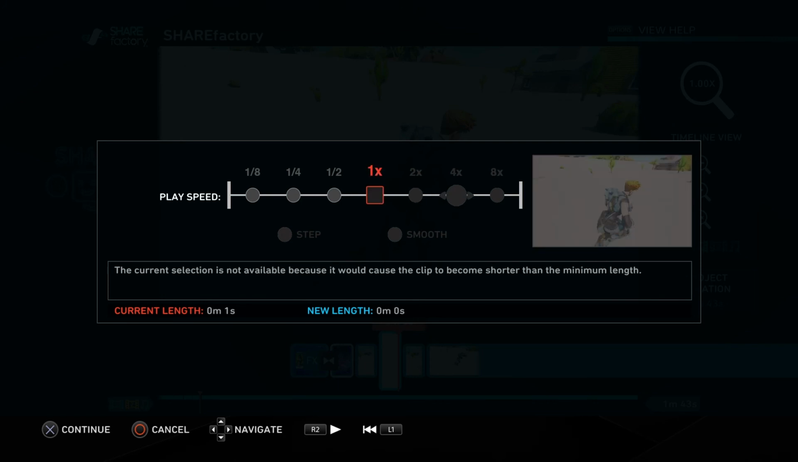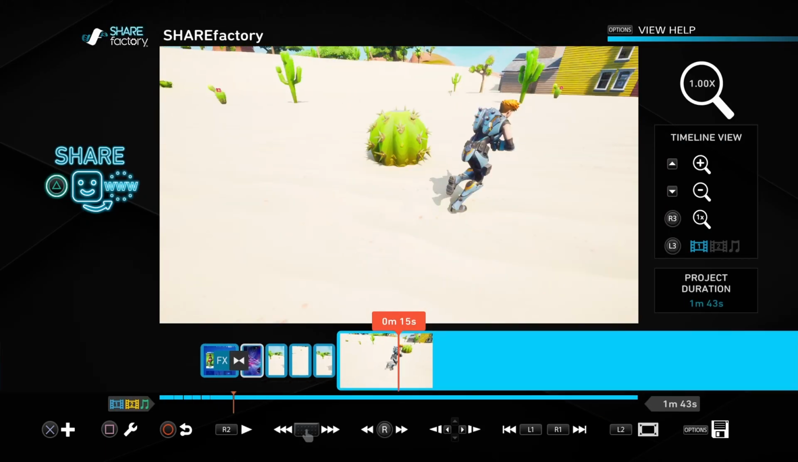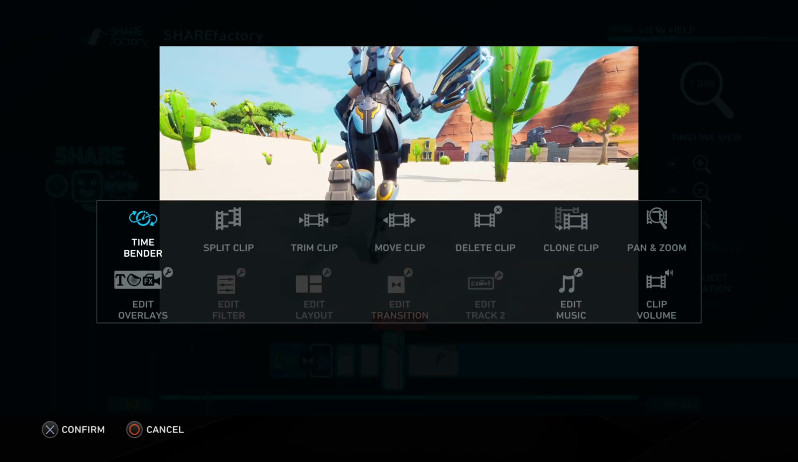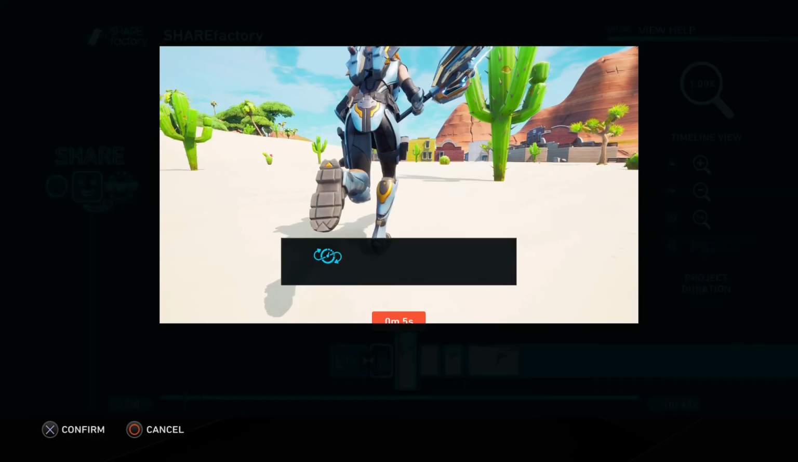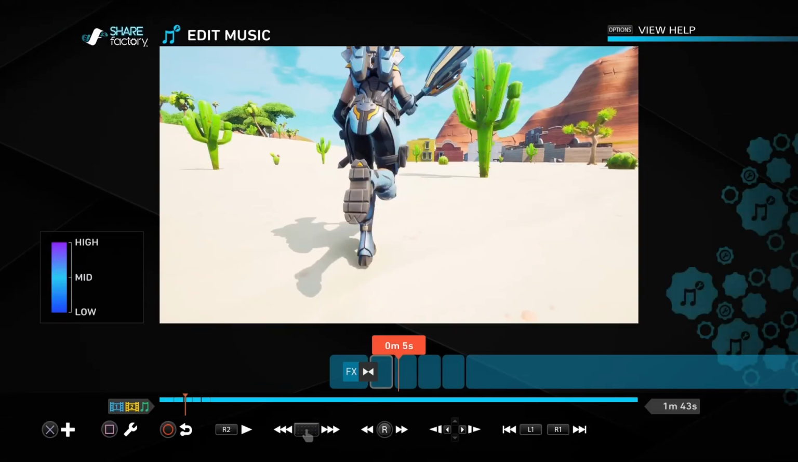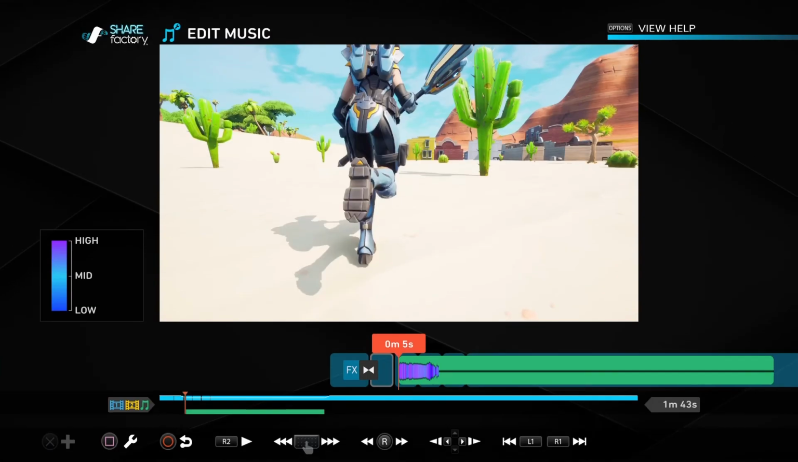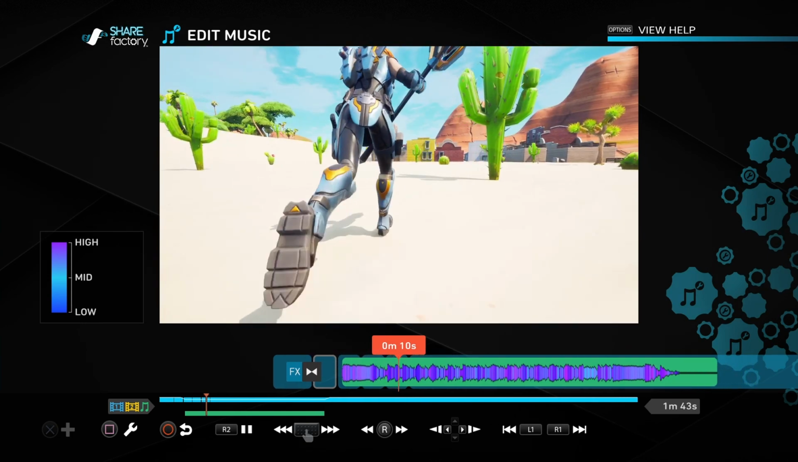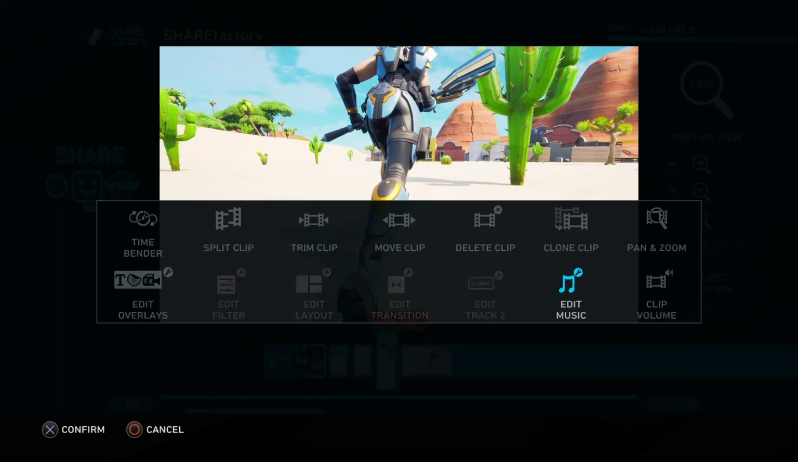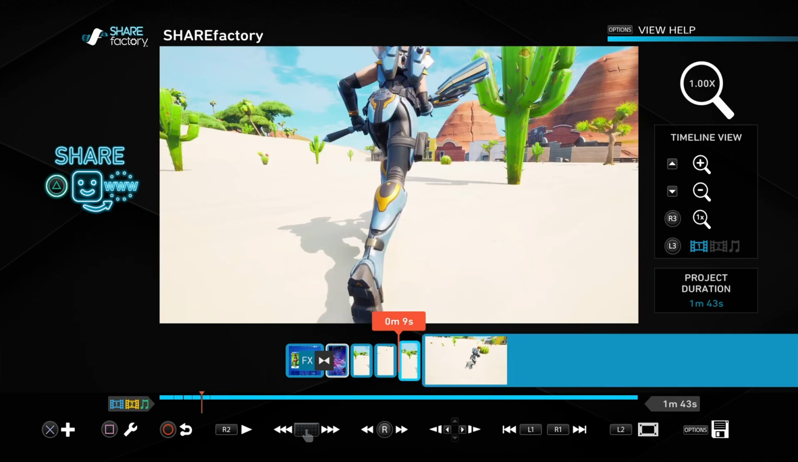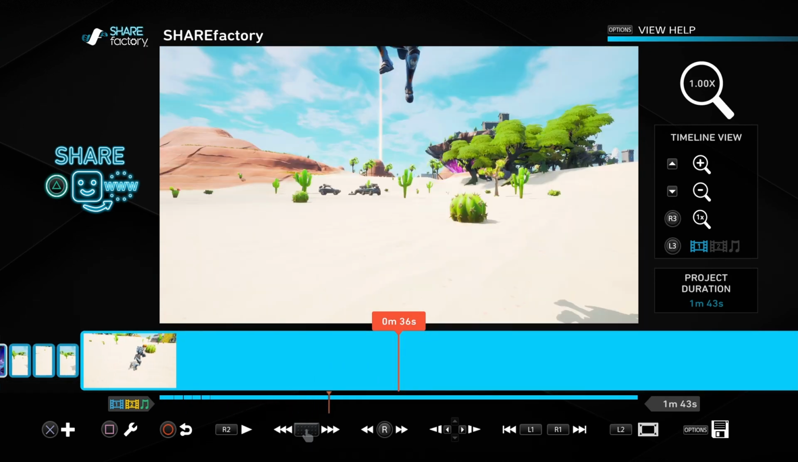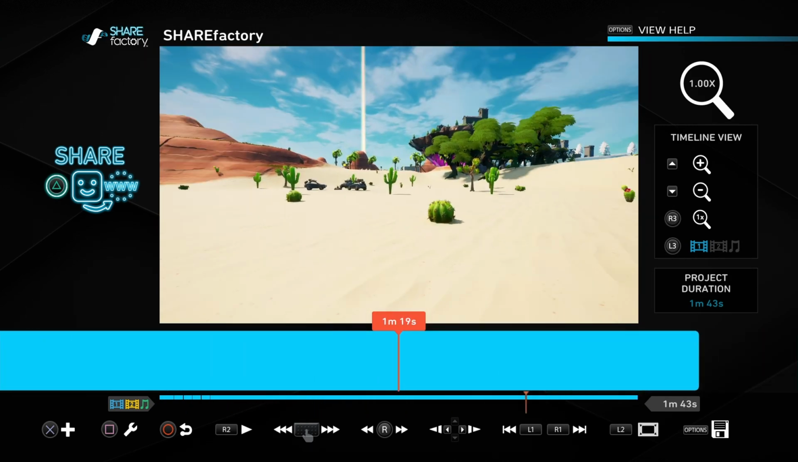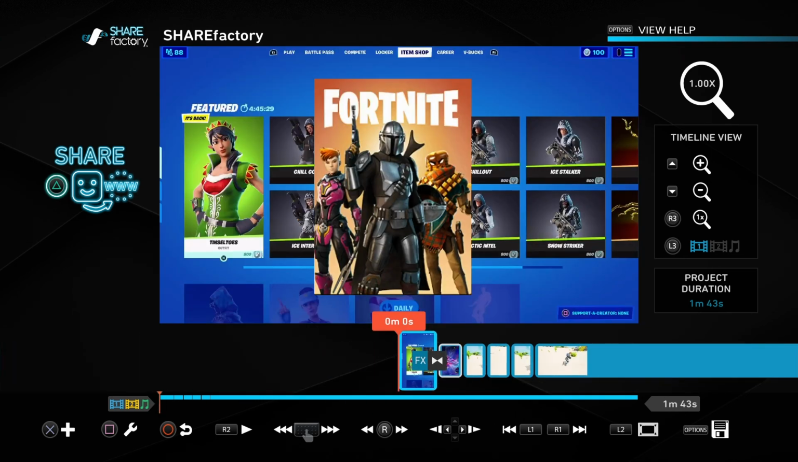Actually, the length is too short in order to do that, so we can't use time bender on these first of a clip. But we could add music onto our clip. So we could just pick music. So as you can see, we can add music there. You can also go back and delete the music if we don't like it. But yeah, that is a basic rundown of how to use PlayStation SHAREfactory. I know it's not the most in-depth tutorial, but it's the best way that you can use it inside of 2021.